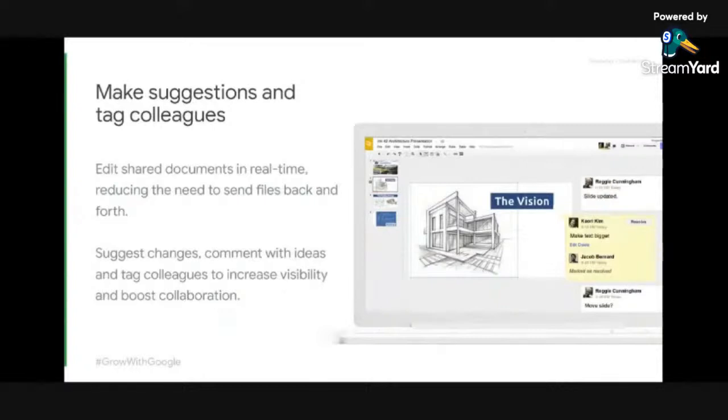You can edit shared documents in real time, reducing the need to send files back and forth. You can suggest changes, comment with ideas, and tag colleagues to increase visibility and boost collaboration. Simply type @ followed by your colleague's name to tag them in documents. You can reply to comments and track changes so that you can approve them before implementation.